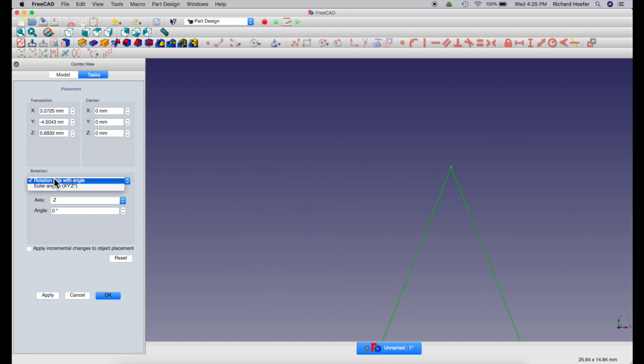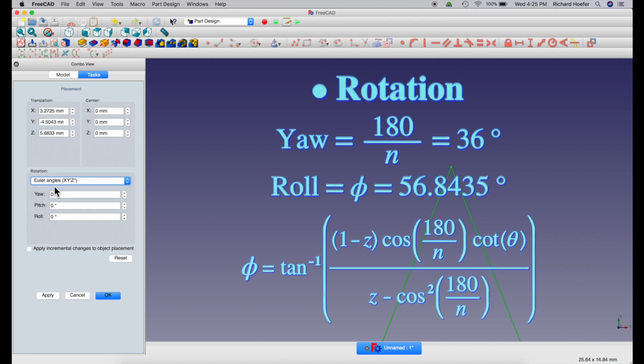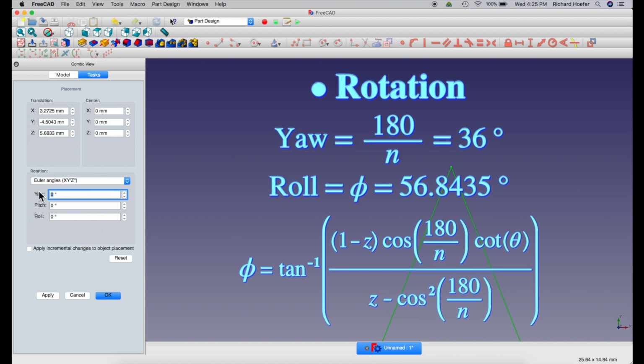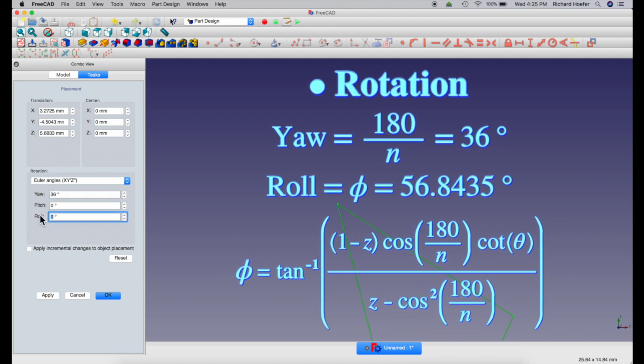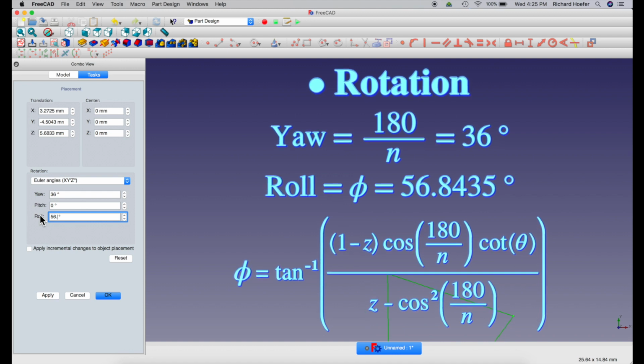Next, we will select Euler angles from the rotation pull-down menu and enter the value 180 over n, equal to 36 for the example, into the yaw box, and enter the value of phi, equal to 56.8435 for the example, into the roll rotation box.